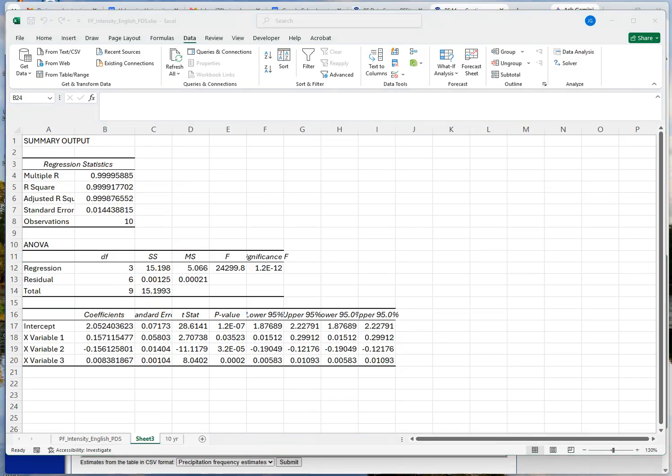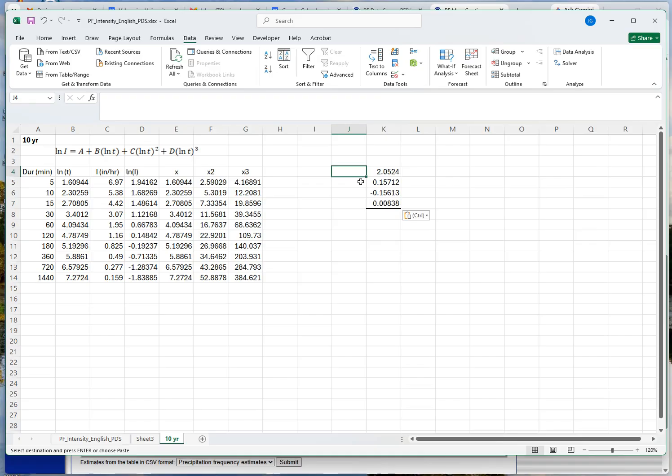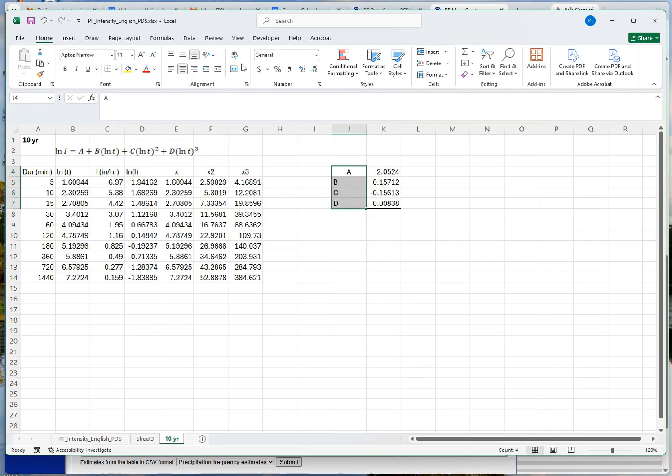And so now how do you use this? Well, if we copy these coefficients from here, let's go back over to this page. I'm going to drop these coefficients in here, and I'm going to remind myself what they are: A, B, C, D. Those are the ones from this equation.